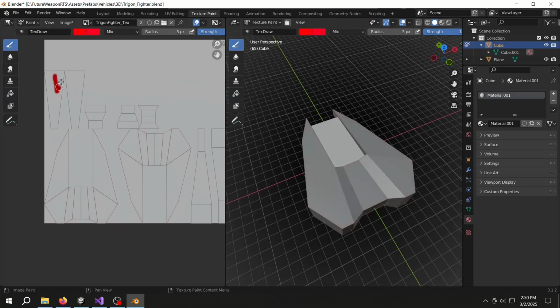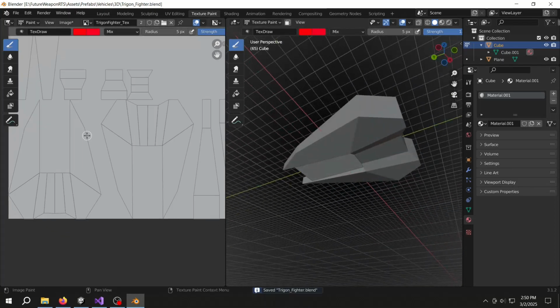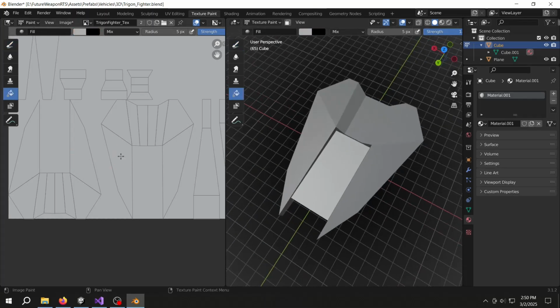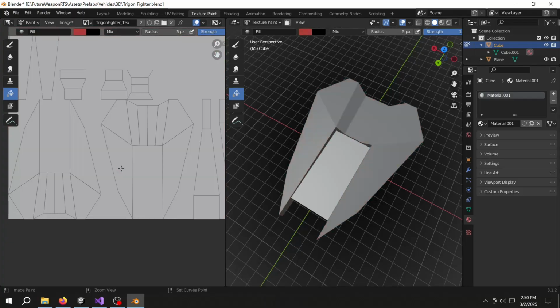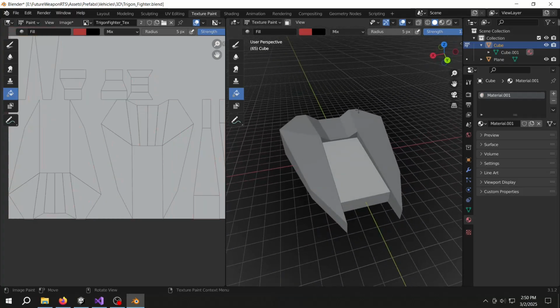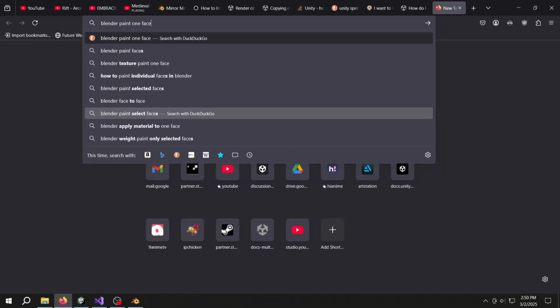Alright, so now I'm trying to figure out, oh, yep, wrong side. Trying to figure out how to paint faces. I just want to paint the entire face. Nope, that ain't it. I think we have to radio in some help. Go to Dr. Google to figure this one out.